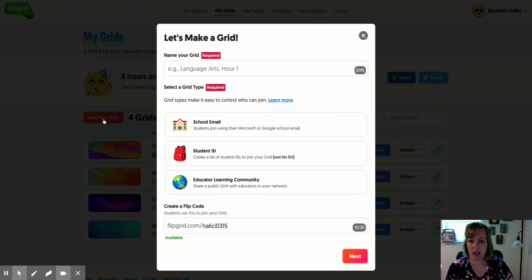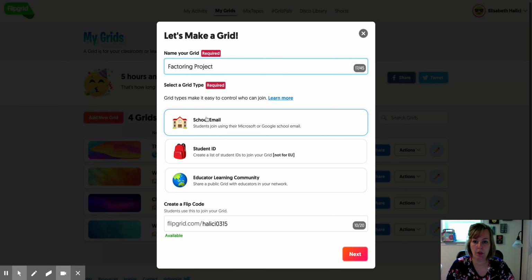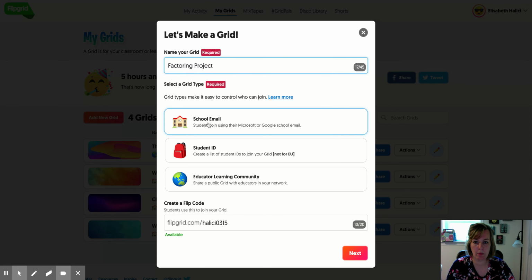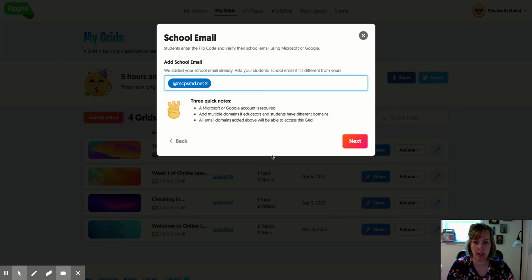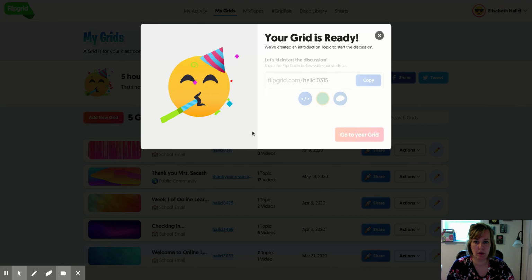When you open up a new grid, you're going to name your grid, and you could say factoring project. Students would use their school email, so you would select school email. And here is the Flipgrid code that students would use to access the grid. Then you would select next. And this is our at mcpsmd.net.